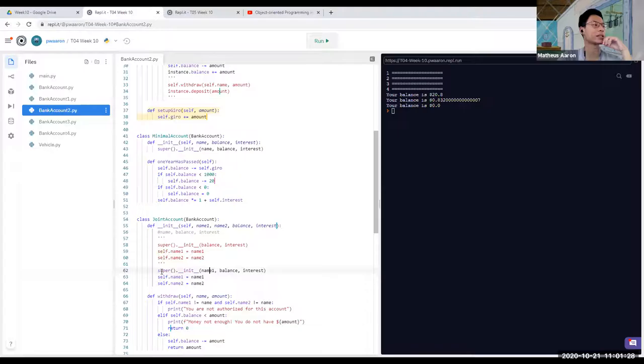This particular line is the one that matters. Because eventually, the ones you define here will be inserted here. So technically I can do balance, name, interest. That's perfectly fine, right? This one is in a different ordering from the joint account parameters. But later on in this super init, this will be the name, this will be the balance, and this will be the interest.